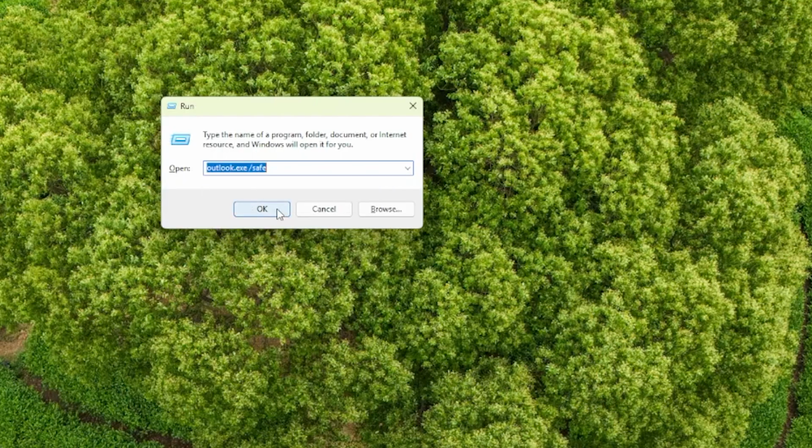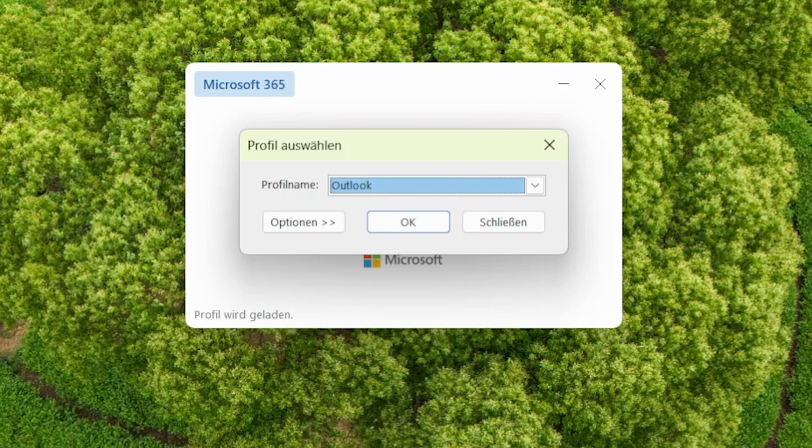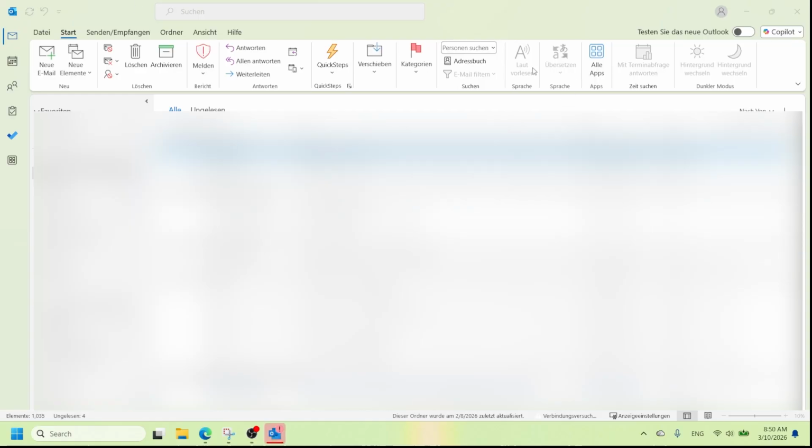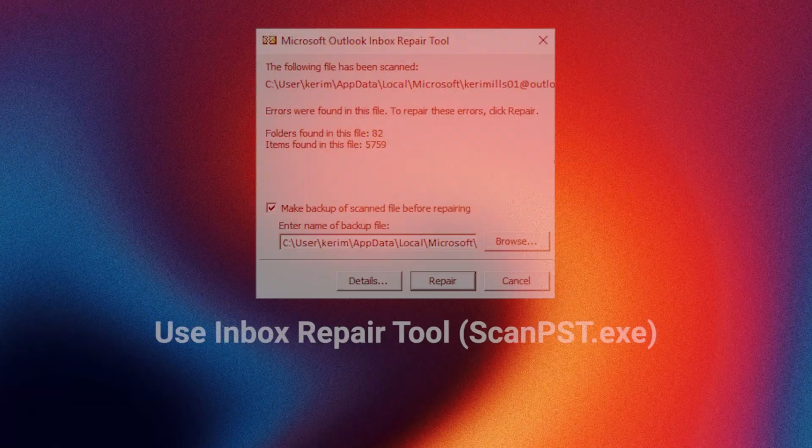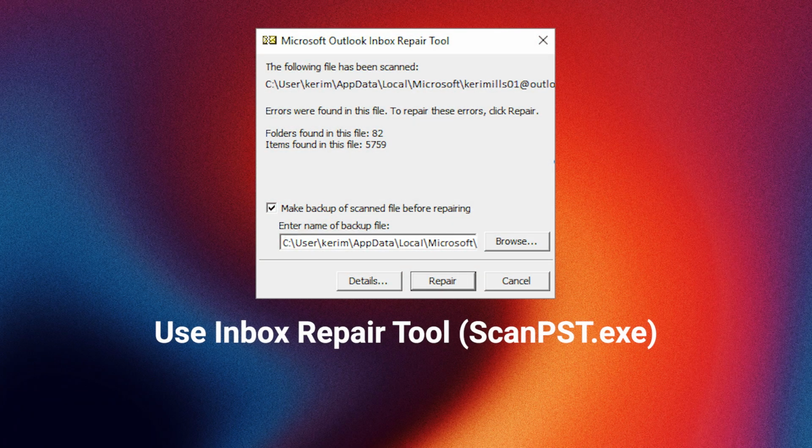and press on OK. I had to move to my second screen because Outlook started on this screen. As you can see, we have this window here asking us to choose a profile. I have just one profile, so I'm going to press on OK. And now it started Outlook normally. After starting Outlook in safe mode, if Outlook works normally, then one of your add-ins may be causing the issue. Now let's move to another fix, which is using the Inbox Repair tool.